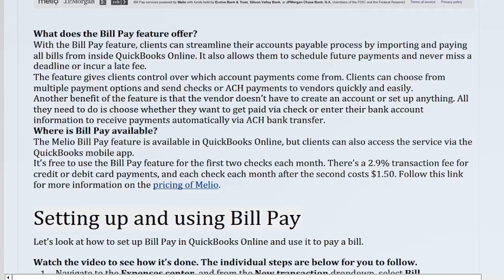Another benefit of the feature is that the vendor doesn't have to create an account or set up anything. All they need to do is choose whether they want to get paid via check or enter their bank account information to receive payments automatically via ACH bank transfer.